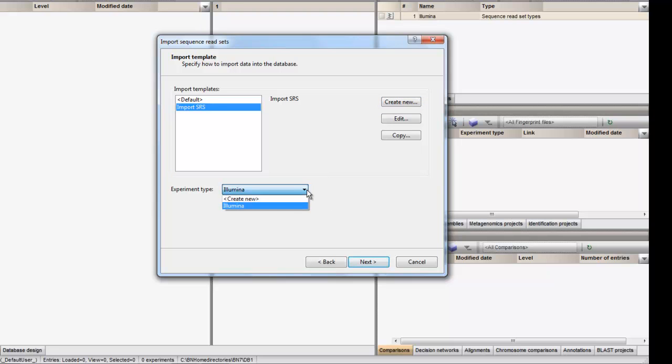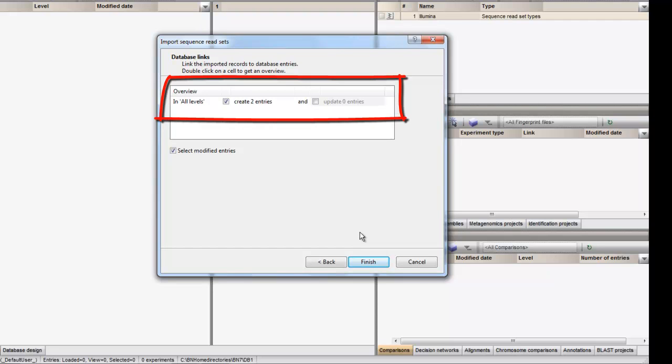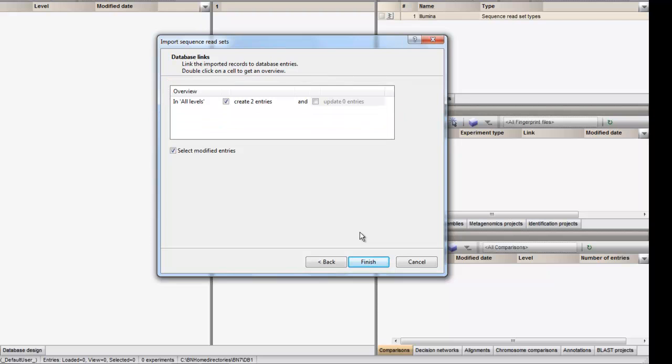All available sequence read sets are listed in this drop-down, or one can choose to import the reads to a new sequence read set. Here we will use the Illumina type. In the last page, an overview of the database links is displayed. In this case, 2 entries will be created, one entry with the single end data and one entry with the paired end data, containing the reads from the FASTQ files with _1 and _2. When hitting the Finish button, the import procedure starts.